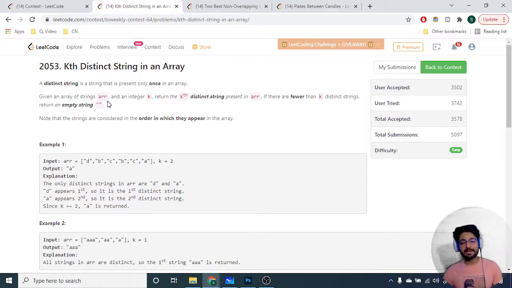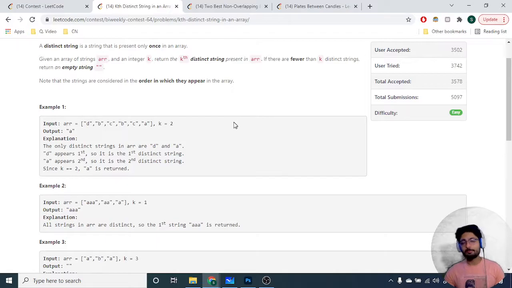Now given an array of strings arr and an integer k, find out the kth distinct string present in the array. Cool. Note also that the strings are considered in the order in which they appear in the array. You can understand what the problem is trying to say with the first two examples only. As you can see, there are different strings. Now you have to find out the second distinct string.